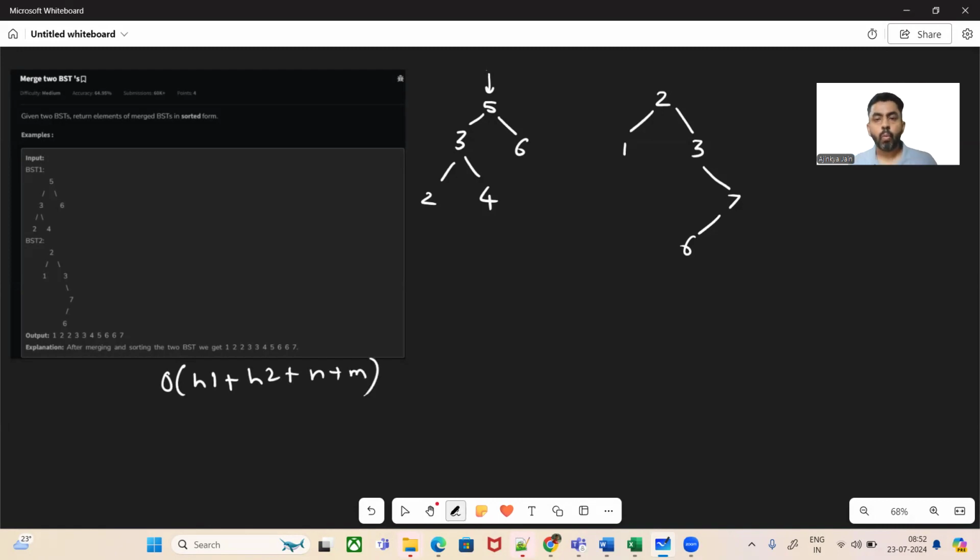What we'll do is, instead of running the recursive in order traversal, we are going to run the iterative in order traversal. We're going to take two stacks, S1 and S2, and do the iterative in order traversal for both these trees.